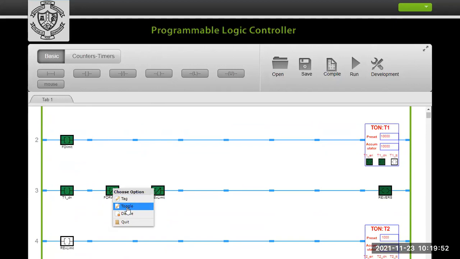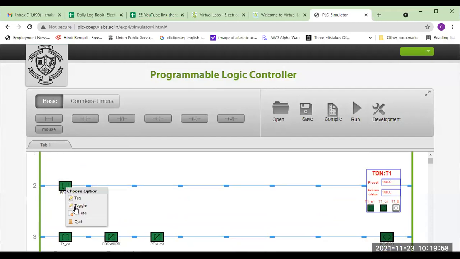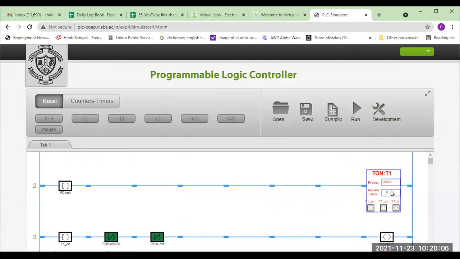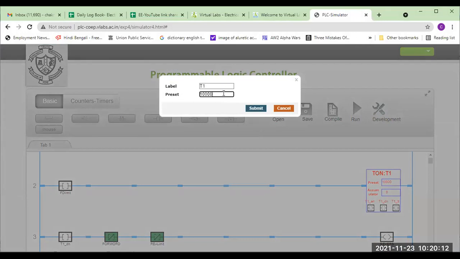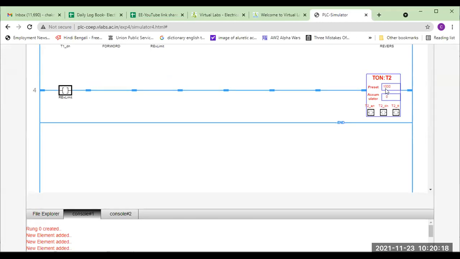Forward limit also toggle. Where is forward limit? Yes, forward limit, it is still going on. So just let me increase the timing, otherwise you can't understand. Configure. Yes, the timing is giving 0 again, and here you have to put another one again.